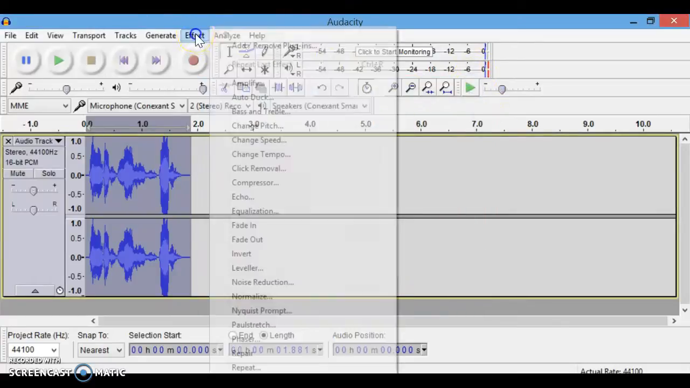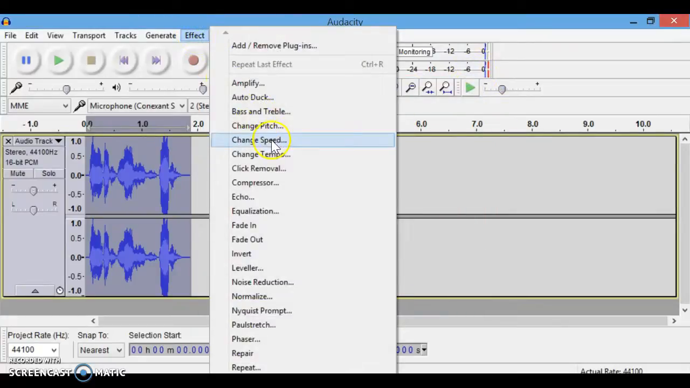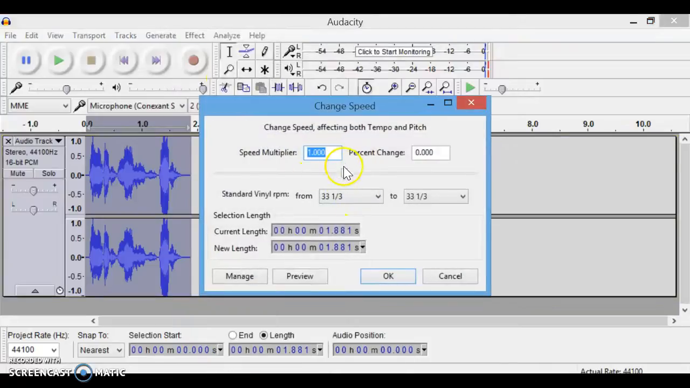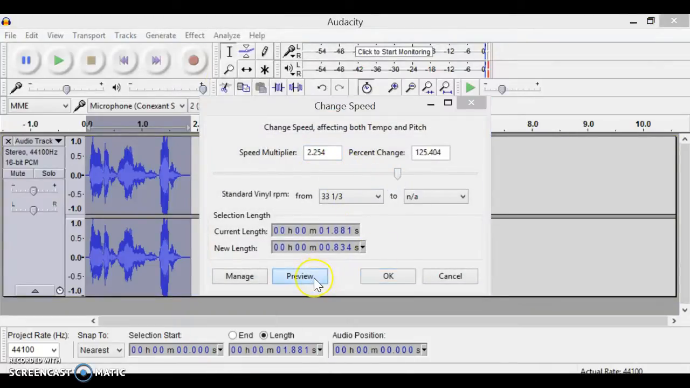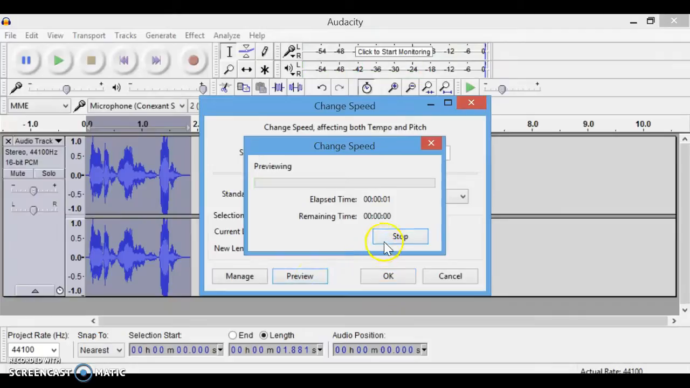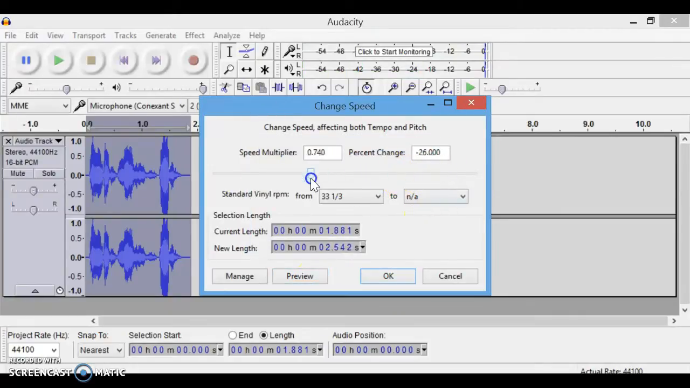You can also go under the effect menu and change speed. Make it sound like you're talking faster or slower. It changed the speed and the pitch. Make it slower and lower this way.